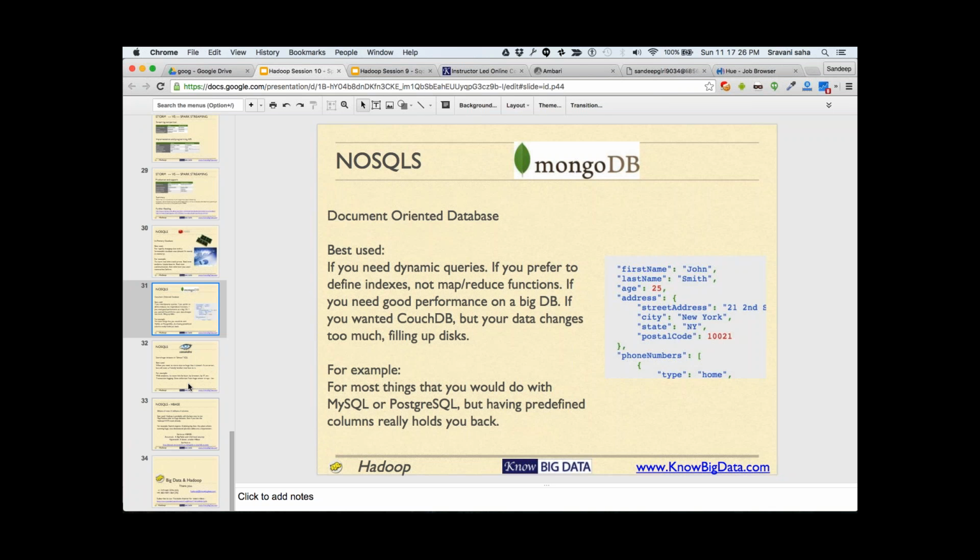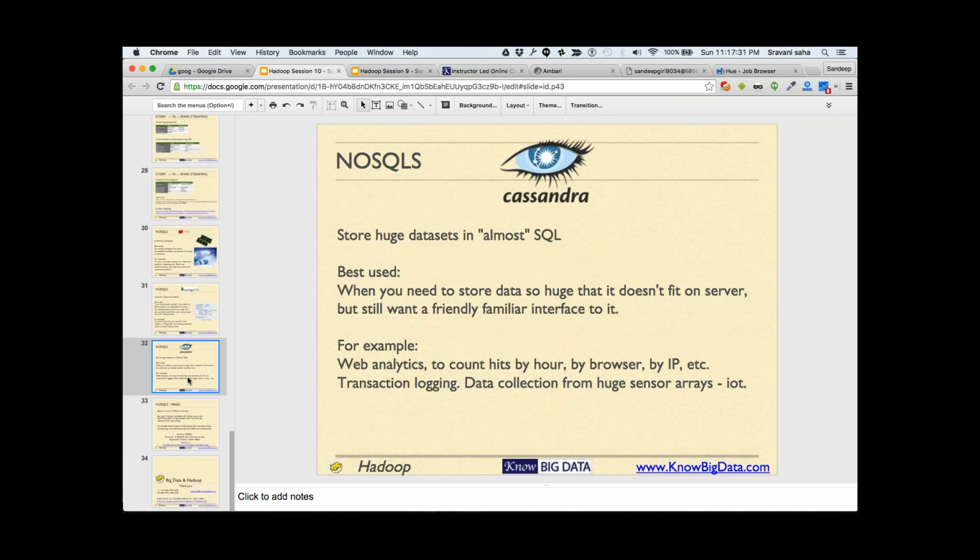All right, Cassandra is useful to store huge data sets, with similar behavior to SQL. Cassandra is a good database. It provides you a SQL kind of language. So if you do not have a Hadoop stack, Cassandra is probably the go-to database for most of the big data needs. When you need to store huge data that doesn't fit on one server, but you still want a friendly, familiar interface like SQL, then you go with Cassandra.